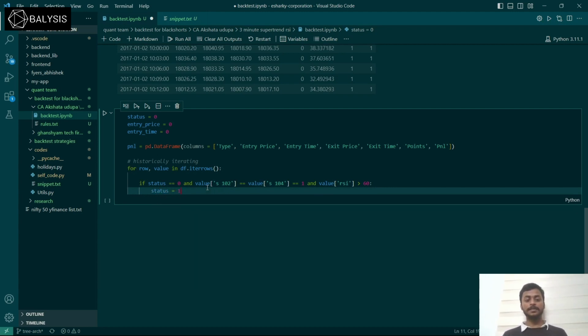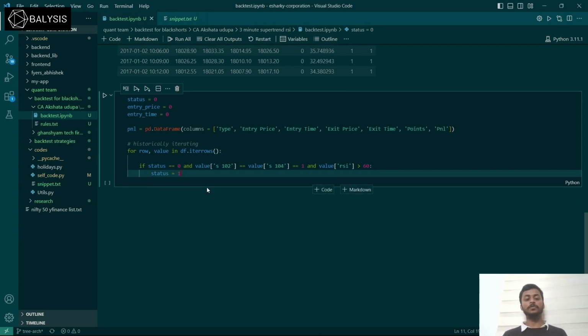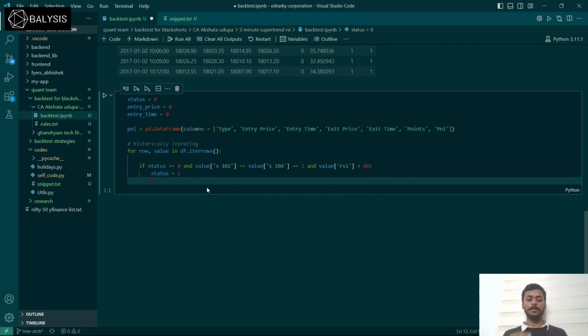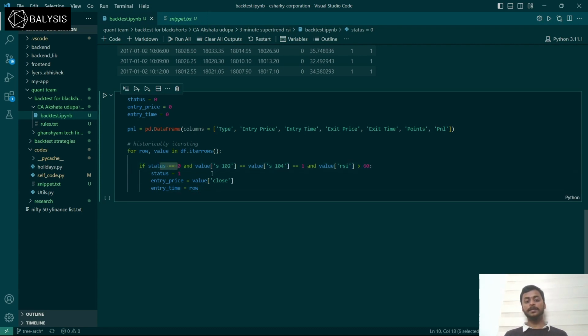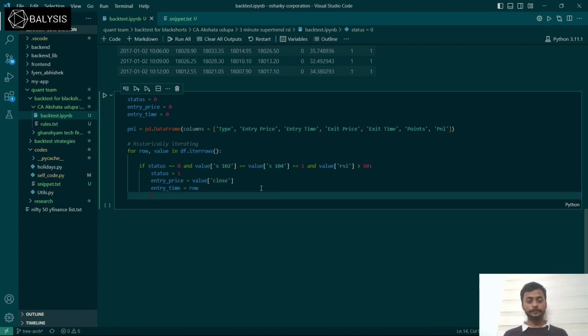For a buy trade, we'll change the status to 1. That is, if status is 1, it means we are on the buy side. We'll take the entry time as whatever the time of that particular instance is. So we have this code: if we are not holding anything, and the value of both SuperTrends is 1, that is green, and RSI is greater than 60, okay, so we'll start the trade.